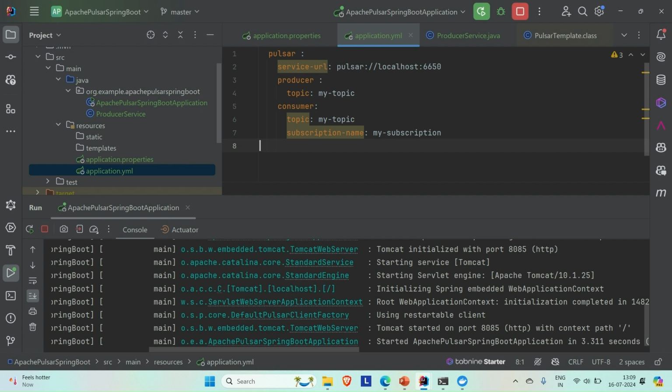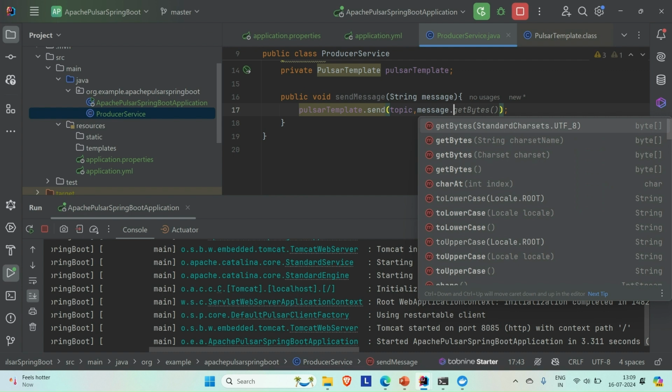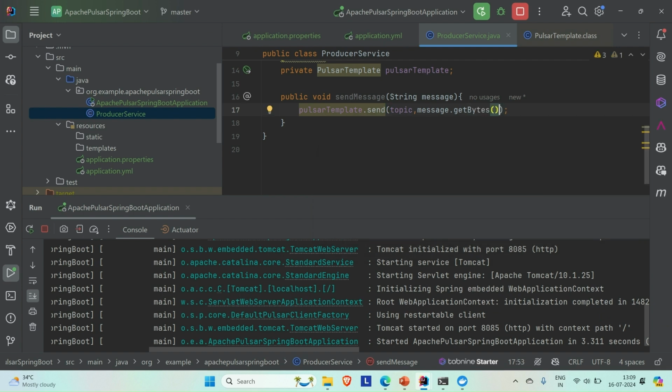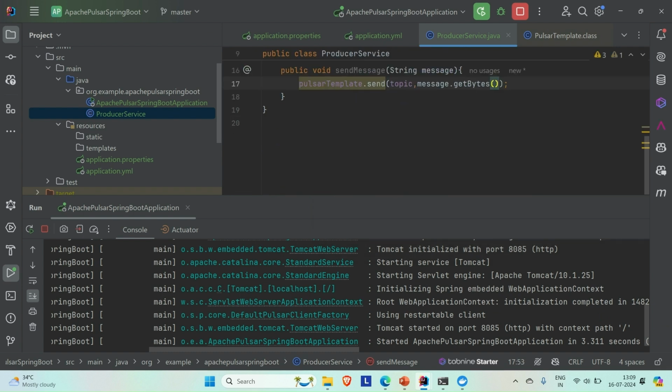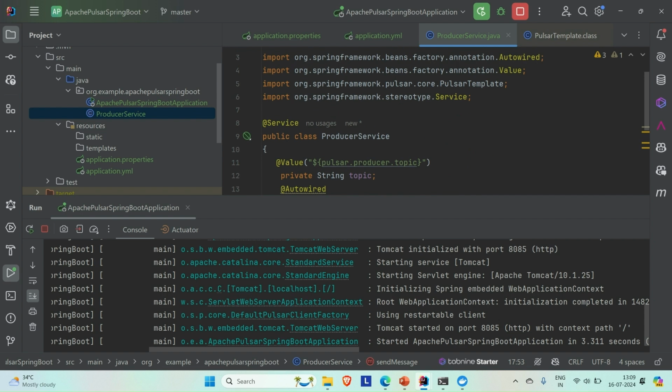So in that case, what we have to do is send this message in the form of a byte array. So let me try to convert it to the byte array. Just use this method getBytes, and we are good. So this is how we are going to send the message over a topic using Pulsar. Okay, now we are good.